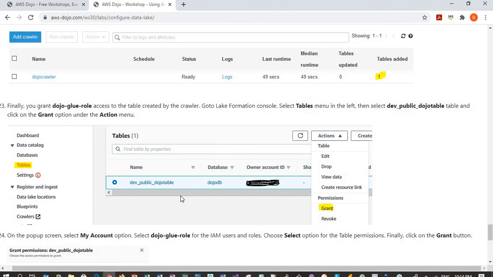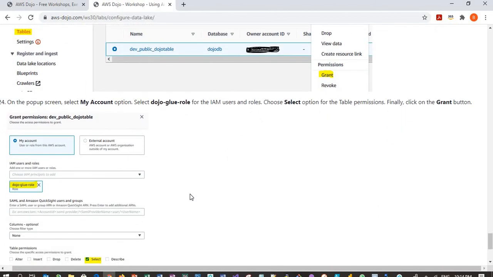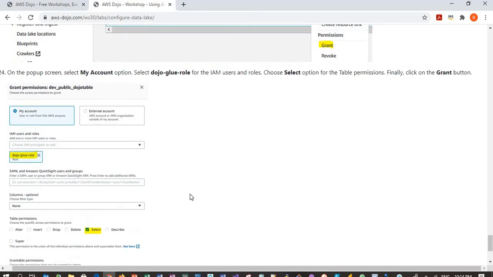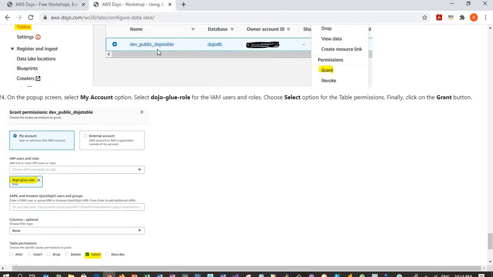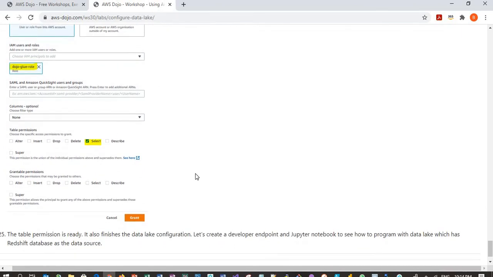So who has access to this table? In this case, we are going to use, again, this Dojo Glue role. So one role we are going to use for multiple purposes. This Dojo Glue role should have permission to this table. And since my purpose is to read data using this catalog, I simply want to give a select permission. So I said, Dojo Glue role, you have a select permission on this particular table over here. So we simply configure that permission into Lake Formation.